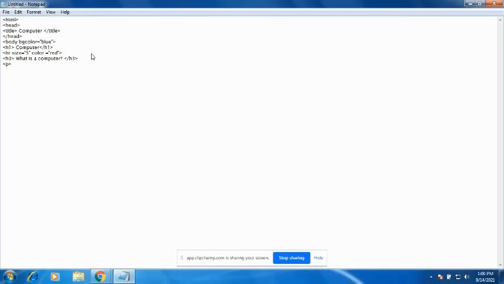To write about computer, we'll use the paragraph tag like this. Then I write about computer. Then I am using the BR tag to give a line break. It means the things written after the tag start from a new line.